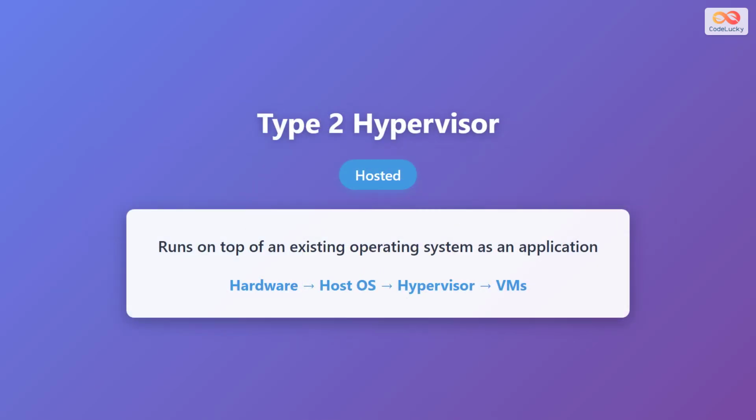Type 2 hypervisors take a different approach. They're called hosted hypervisors because they run on top of an existing operating system, just like any other application. The architecture here has an additional layer: hardware, then the host operating system, then the hypervisor, and finally the virtual machines. This extra layer means Type 2 hypervisors don't have the same direct hardware access as Type 1.